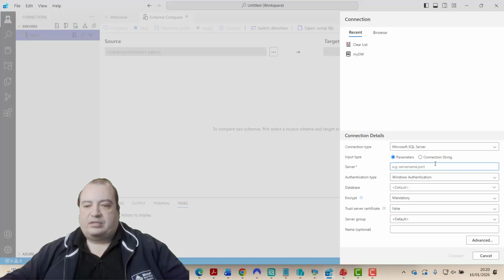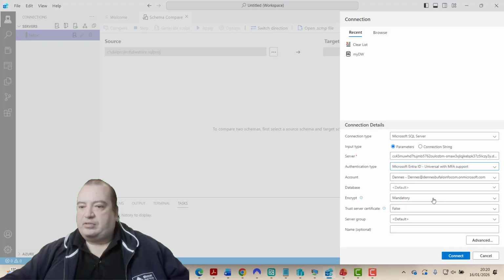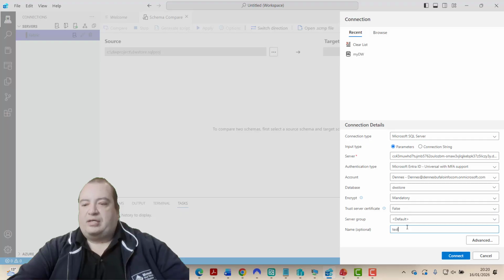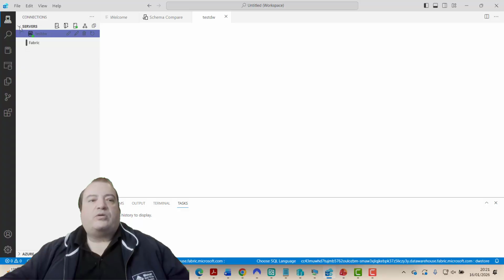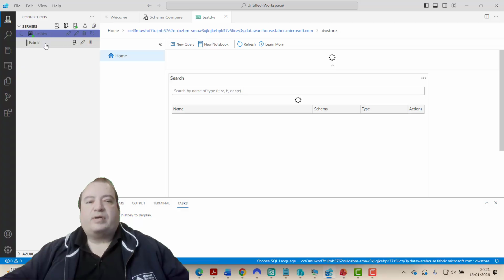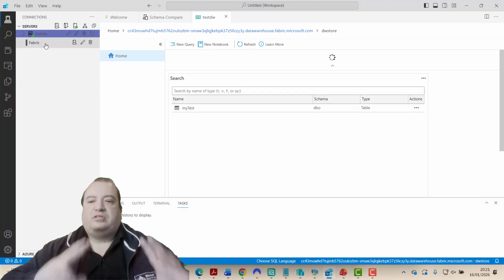Let's specify the server name. I will make an Entra authentication with my Entra ID. When I'm trying to list the databases here, it's loading a list of the databases, already trying to connect using my authentication. And there it is. It's connecting and I can see the name of my warehouse, DW store. I can give a name for this connection, test DW, and create the connection. So my connection to the test DW is created. This was the first step.